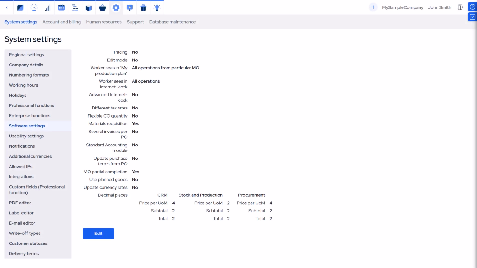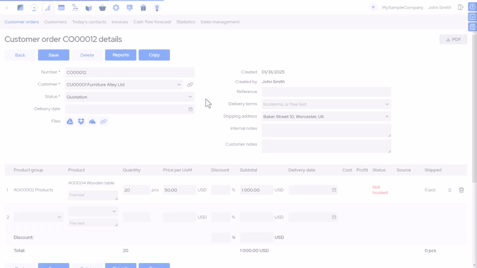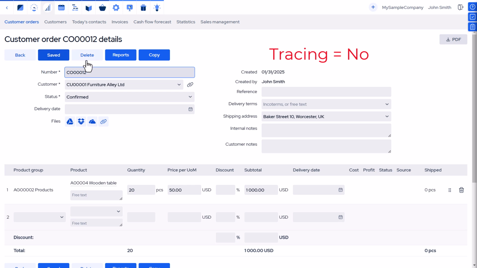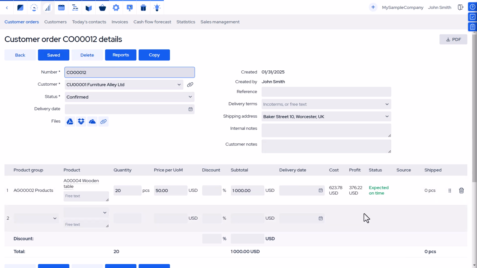If you have the tracing functionality turned off, you will not be able to book products for customer orders manually. This is entirely automated. To see the availability of products for a customer order, change the order status to Confirmed and save. Considering the delivery date of this order and other orders for the same products, the product status will indicate whether the order can be shipped immediately or should wait.